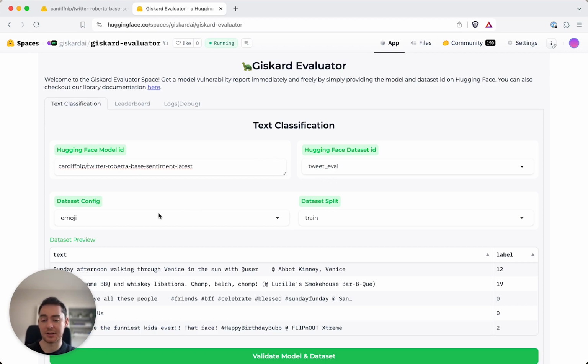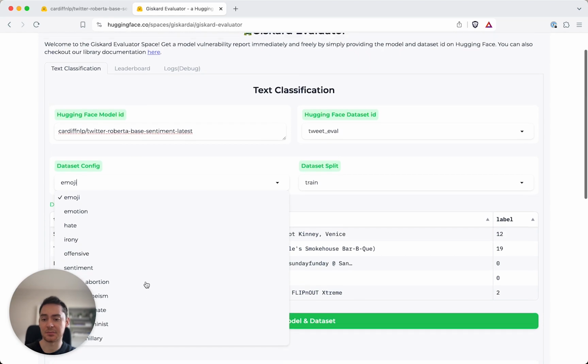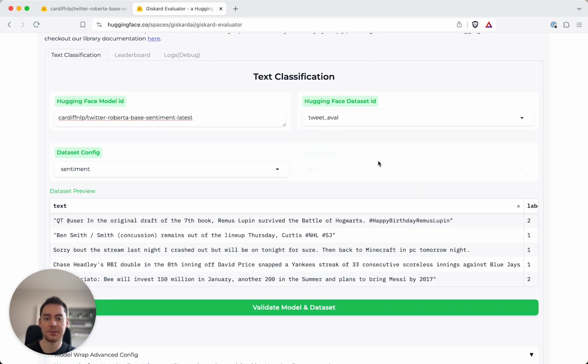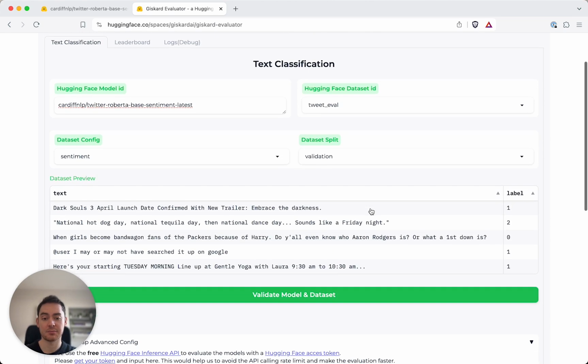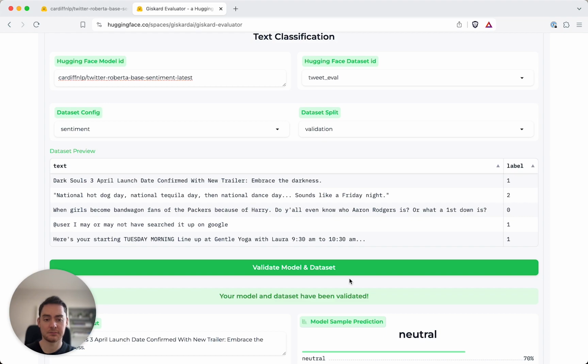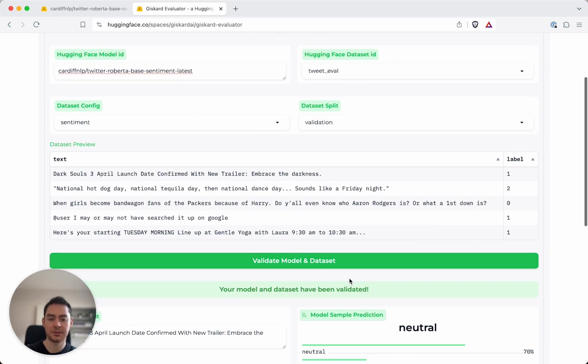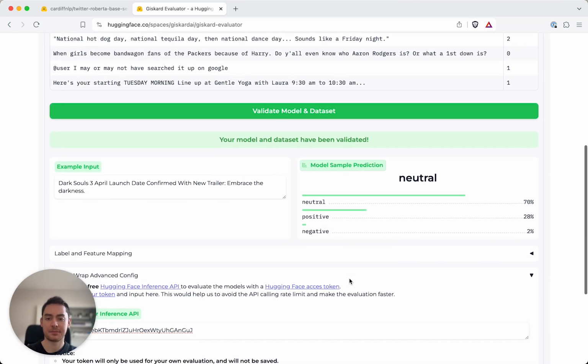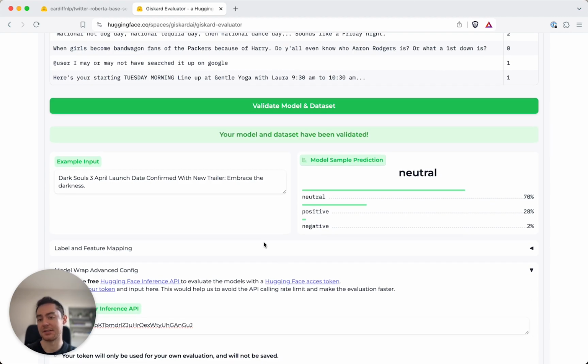This is a sentiment analysis model, so I'm going to select the sentiment dataset config, and I will select the validation split. To make sure everything's working, we're just going to validate the model and dataset. Looks like we're good to go. We get an example input and the predictions. It looks like everything's working fine.